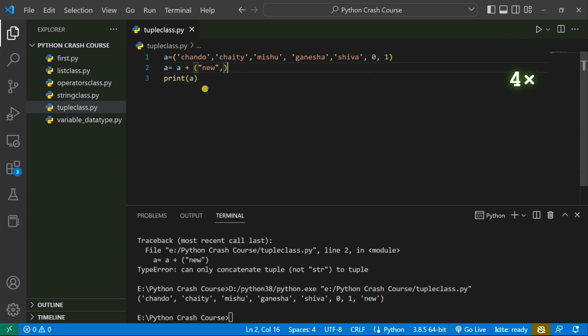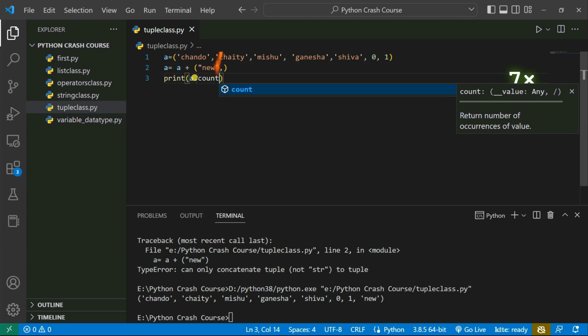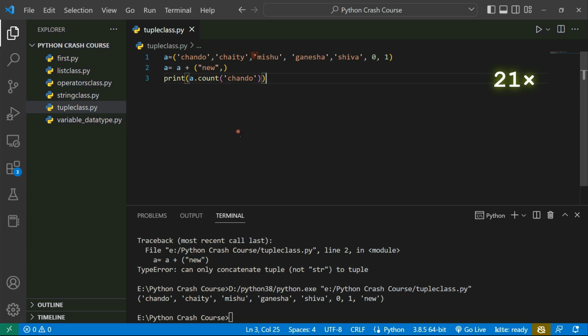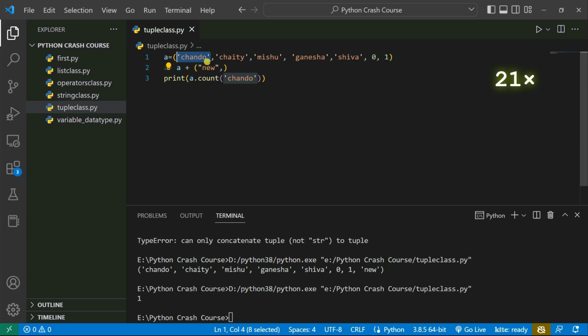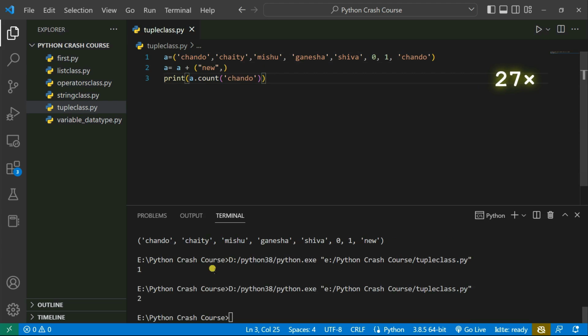You can also count them. You can count how many times a value is present here. For that we can use count. Let's say "Chandu", and I'm going to run the code, and you can see the value is one. If I paste it once more and run the code, you can see two.